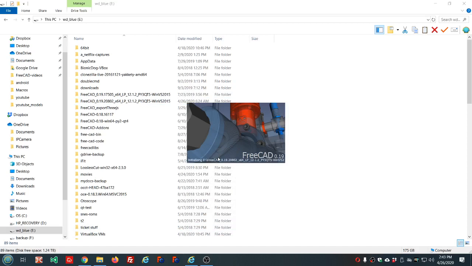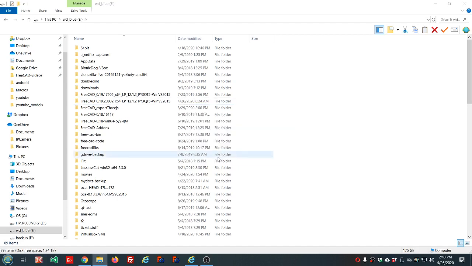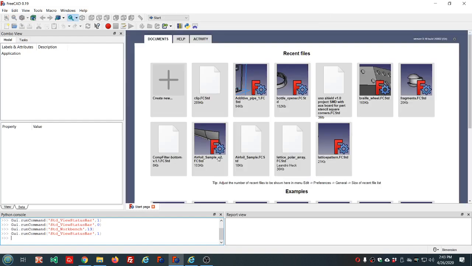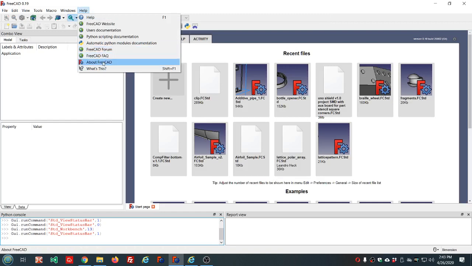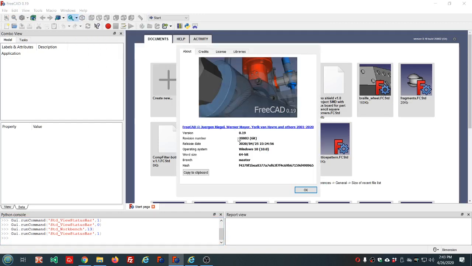So that's it, I'm done updating FreeCAD. I just needed to download the new version, extract it, and change that shortcut. So now you see we're at 20802 subversion.